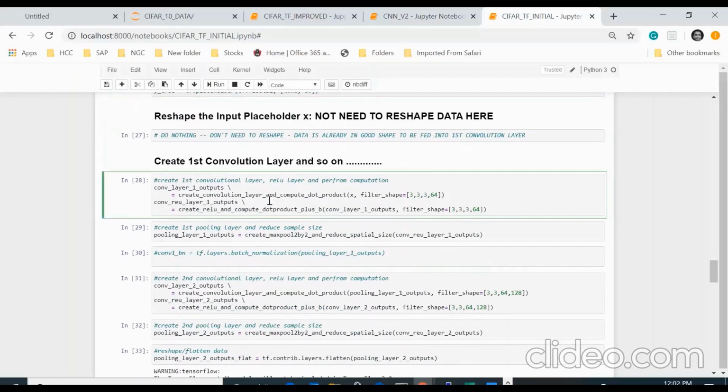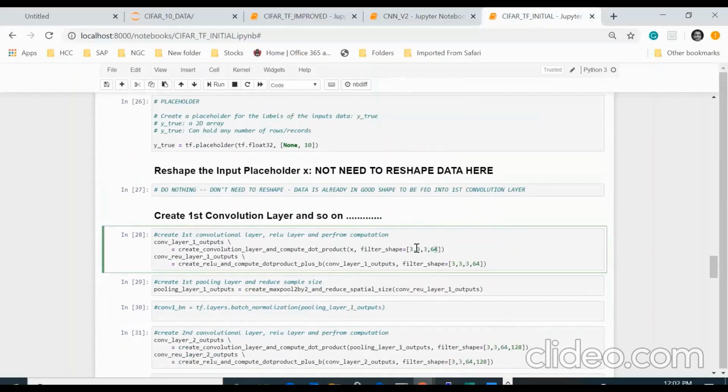Now we begin with the feeding of the layers. Here we feed the convolutional layer with a filter size of 3 by 3 and 64 filters. This we definitely chose. We did not choose the filter size of 5, as in 5 by 5, which was used in the case of the MNIST data set.